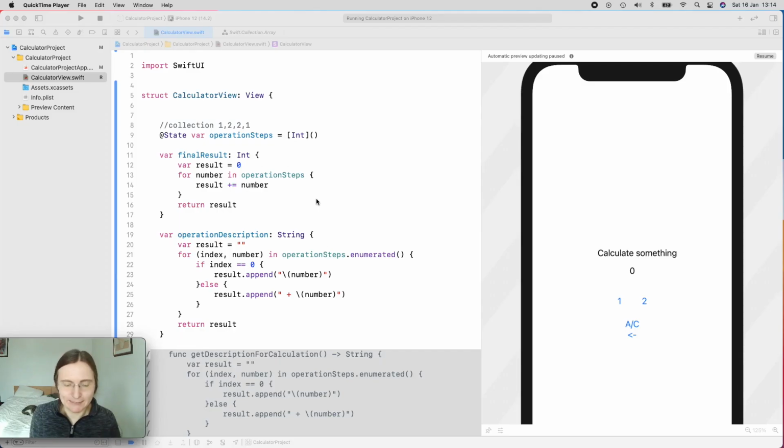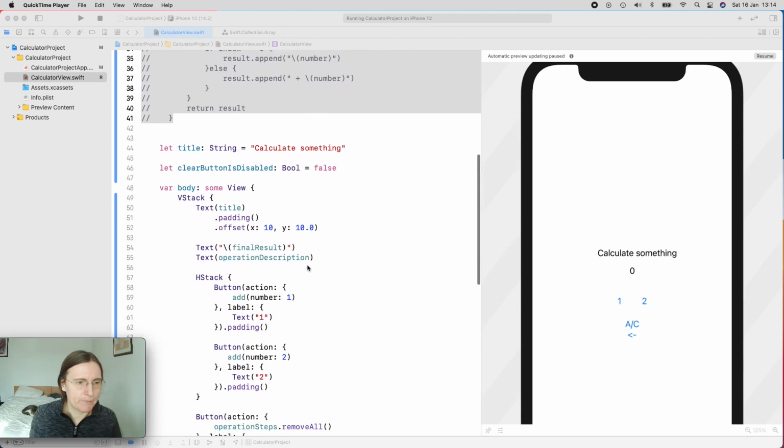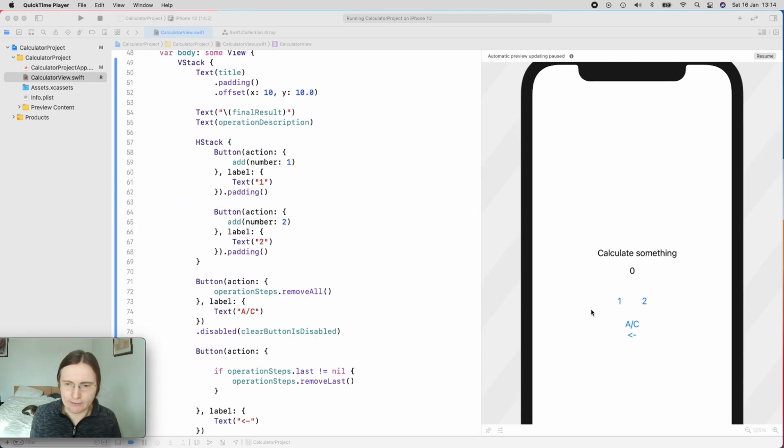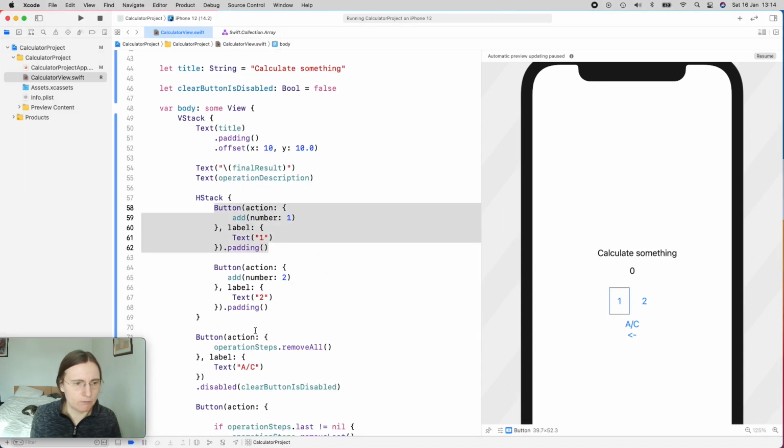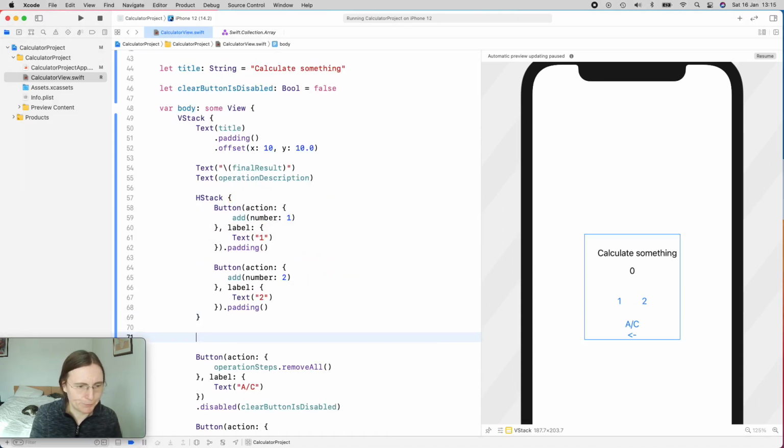We have now this nice little calculator, but I can only add things. Usually you would have a plus minus button. So how would you add this here? I'm just going to add another line below my 1 and 2. If you click on the canvas, you see the corresponding code highlighted.